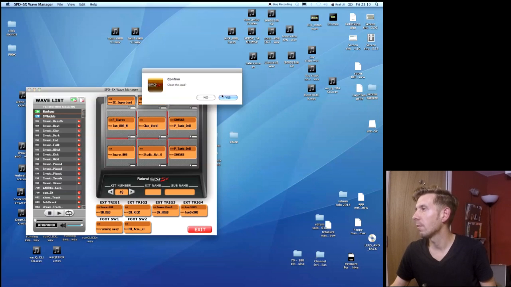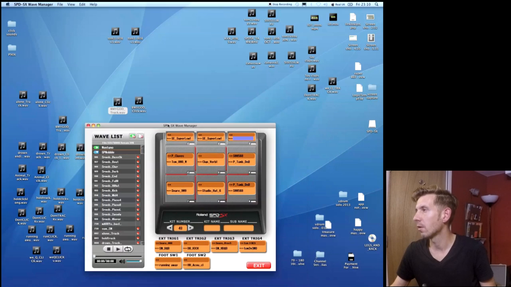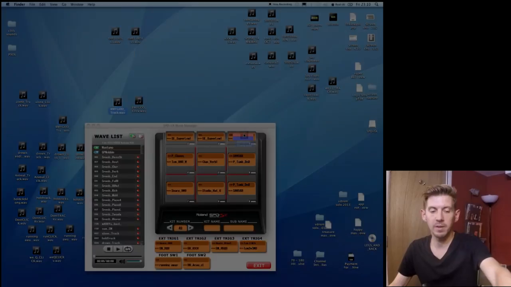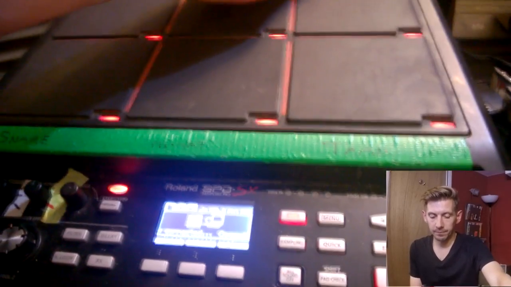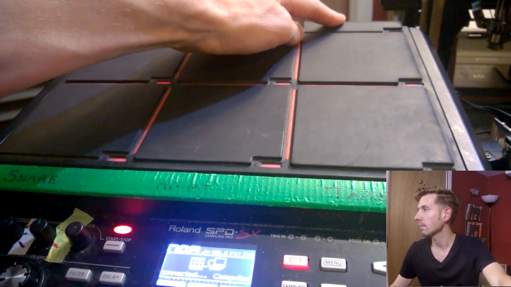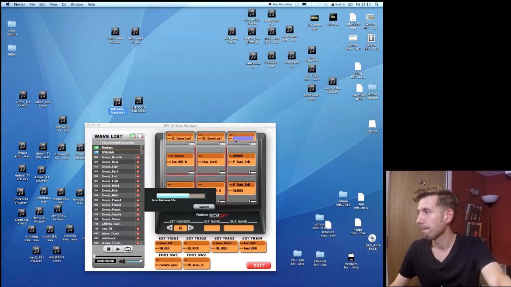So I go over, right? I've got my Be My God click track and I've got my Be My God track. So I'll bring the track and I'll drop it onto that pad there. So it's been assigned to this pad up here. A couple of seconds for that to load onto the module.